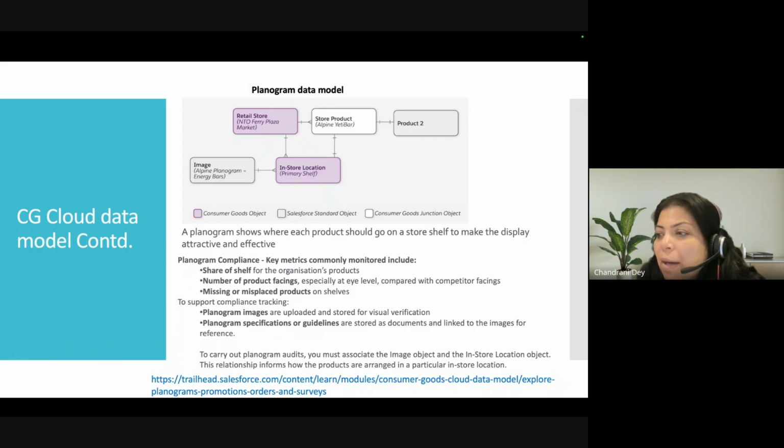Typical CG Cloud pattern, it is captured during a visit as part of shelf audit. So your FSR is going to do a shelf audit, or it can also be a part of in-store execution activities. So shelf audit is part of in-store execution activities. Either you keep share of shelf as part of shelf audit, or you can also keep it as a general part of visit execution tasks. So these are the typical patterns that CG Cloud implementations follow.